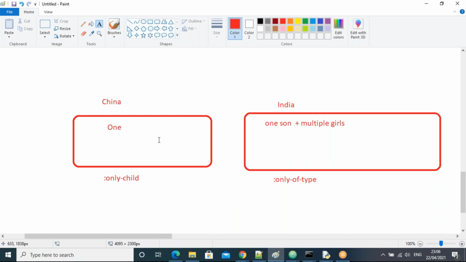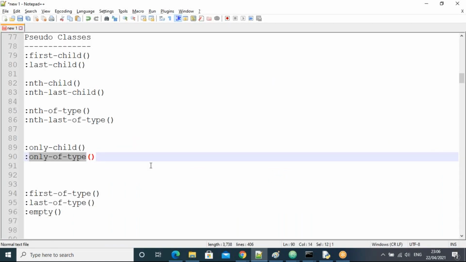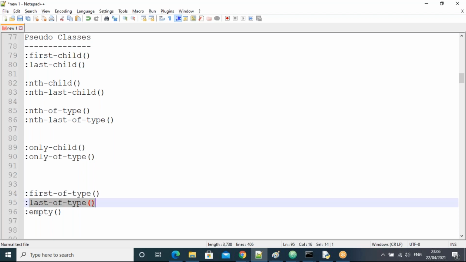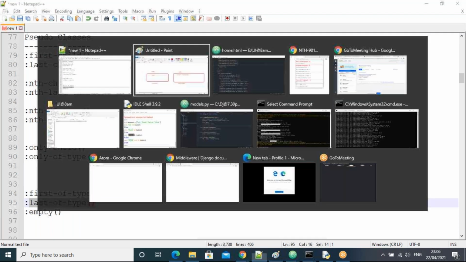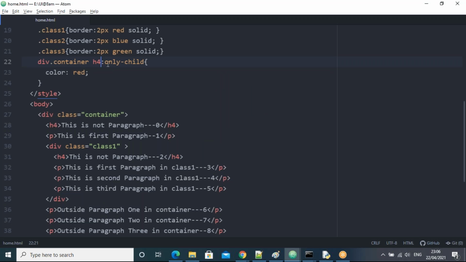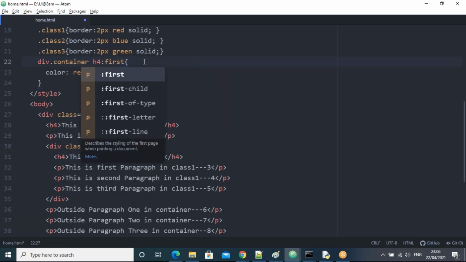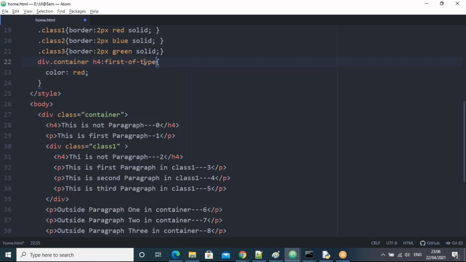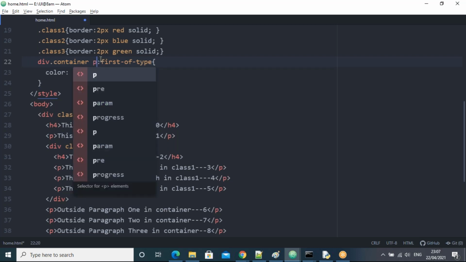Next one, let's go with the remaining simple ones, guys. First of type, last of type. Now coming here, I am taking first of type. First of type, guys, I'm taking for paragraph. For paragraph I'm taking first of type.